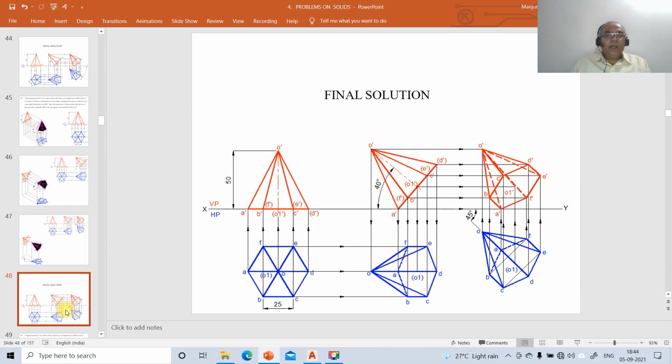So this is the problem, and this is going to be the final solution, wherein we need to have the axis rotated at an angle of 40 degrees to HP and appears to be inclined to VP. So you are going to get the apparent inclination directly.